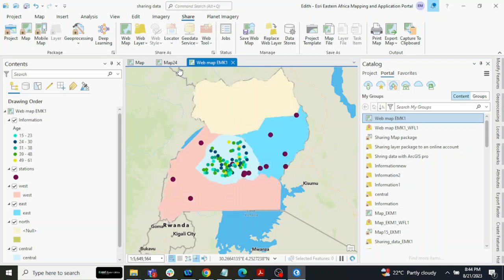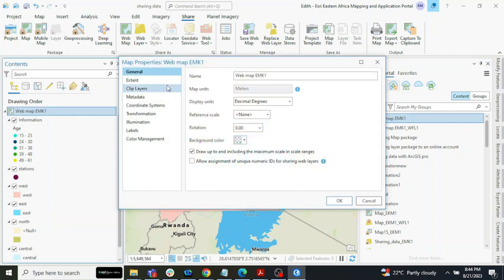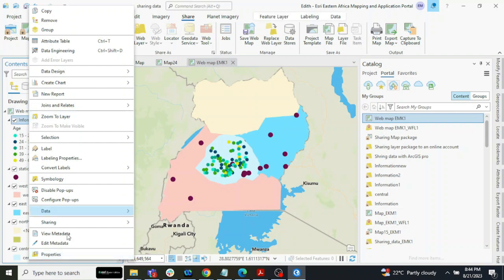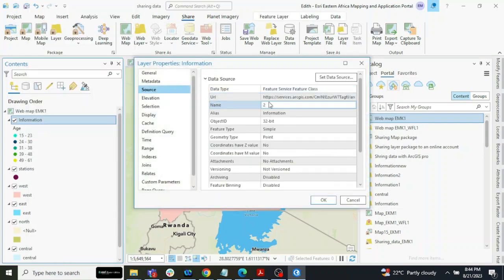Right click, add and open. So you see all the layers and symbology has not been altered. That means we've shared well and other users will be able to access it well. So let's try to see the data source. Right click properties and then the source information, right click properties.